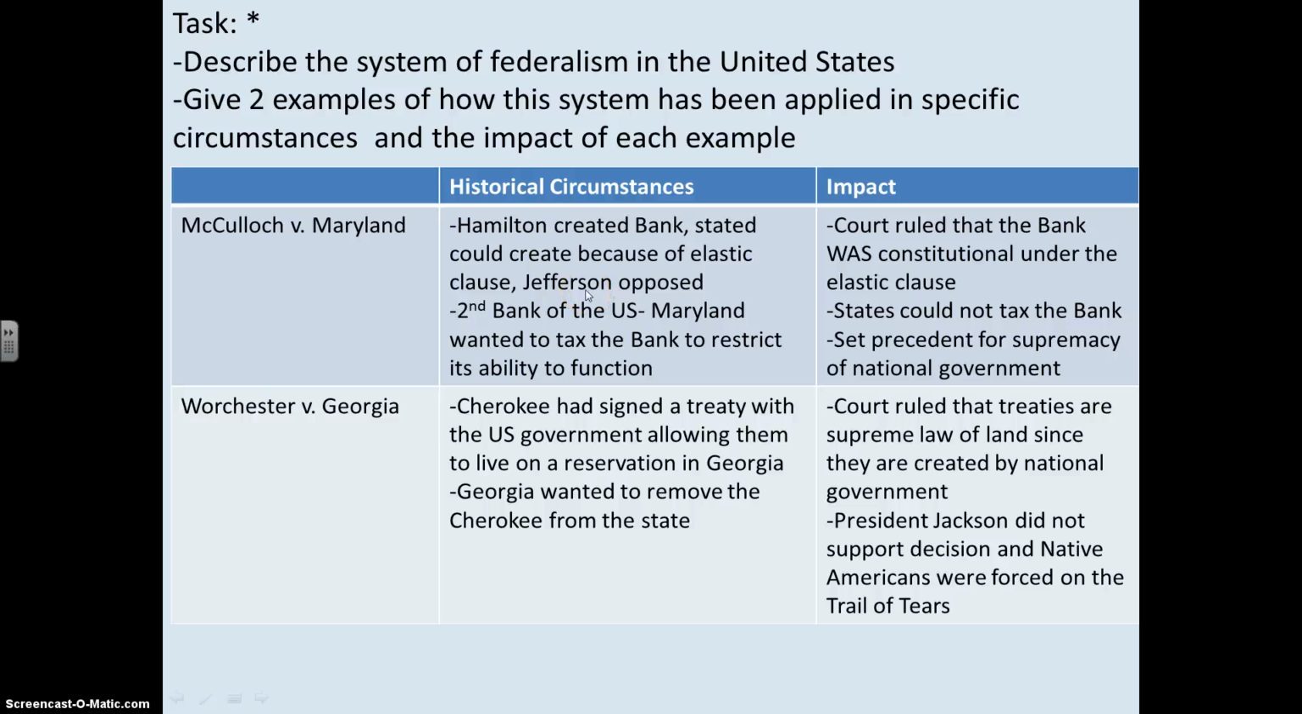And our good friend Thomas Jefferson, he opposed it. Remember, he believed in strict interpretation. Now, I didn't write all that there. You, though, you are going to write that in your essay. You're going to like it. So now this case comes because the second bank of the United States, basically, they had reapproved the bank. Maryland, basically, they wanted to get rid of the bank. And the way that they were going to do that was to tax it. And so they were hoping that that would make it so it wouldn't be able to function anymore.